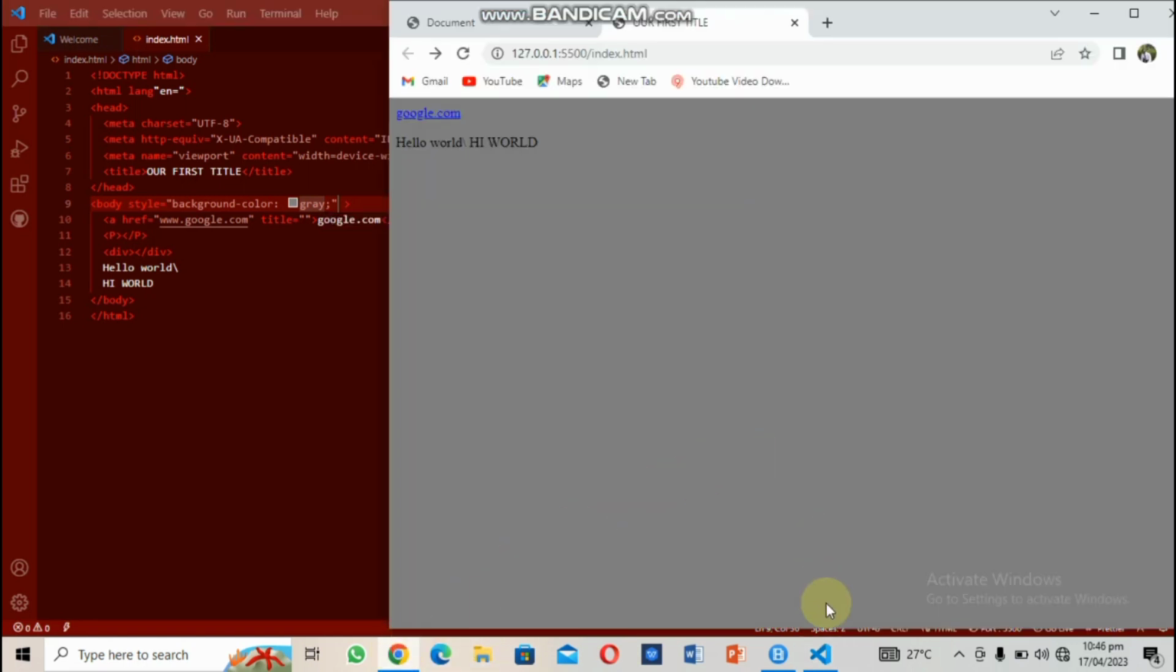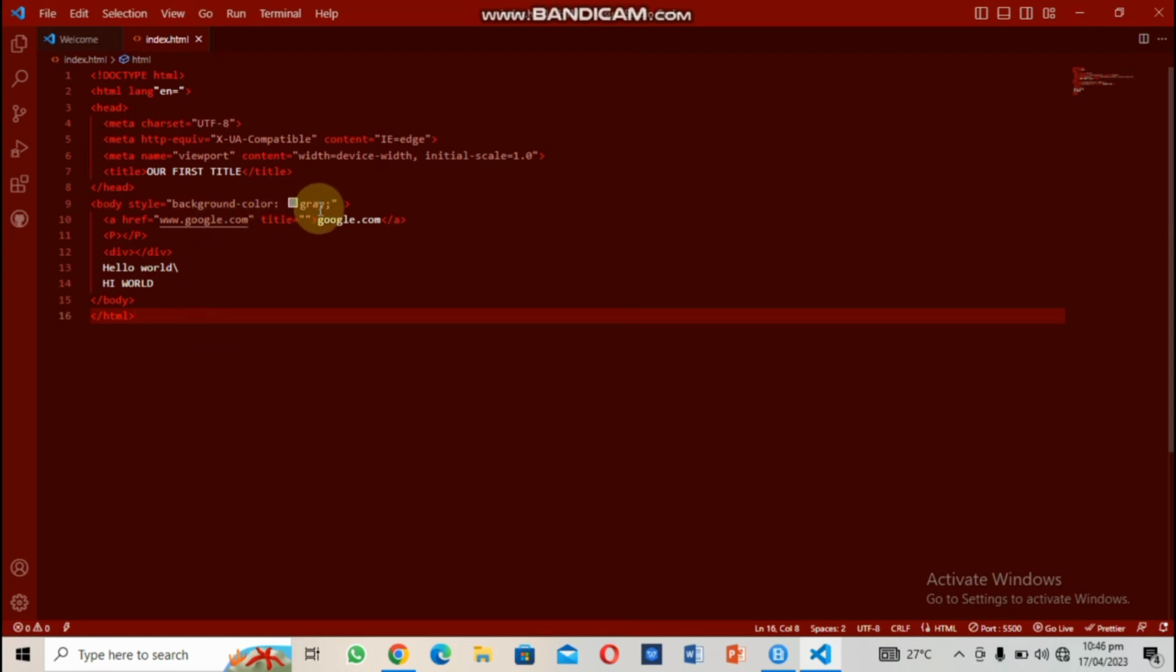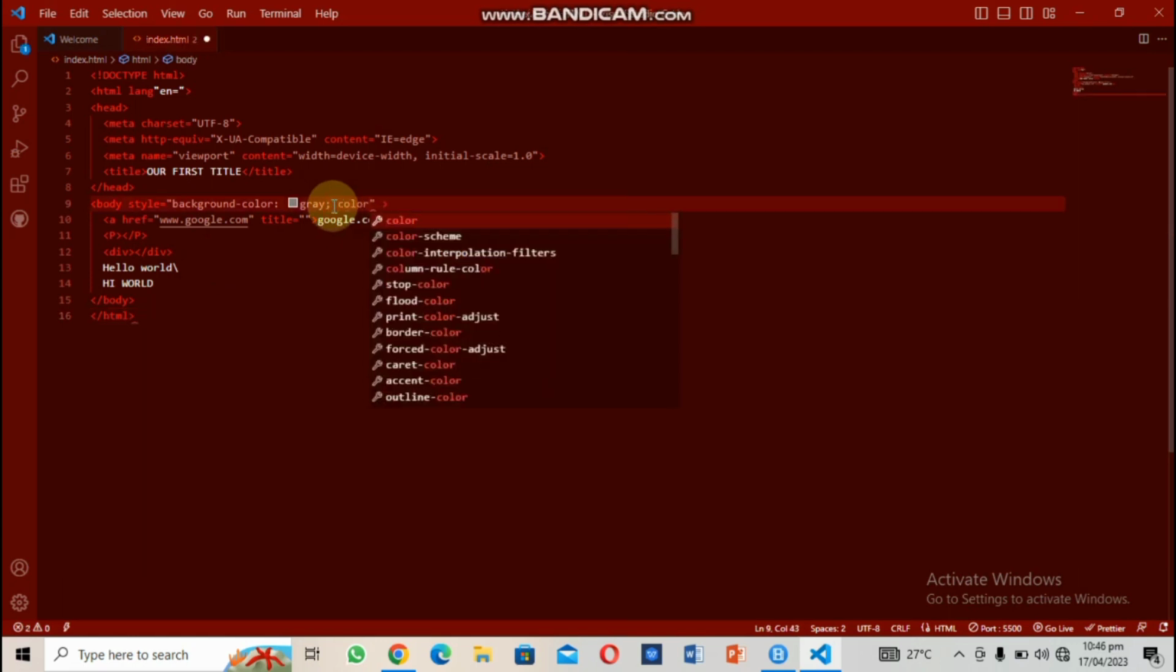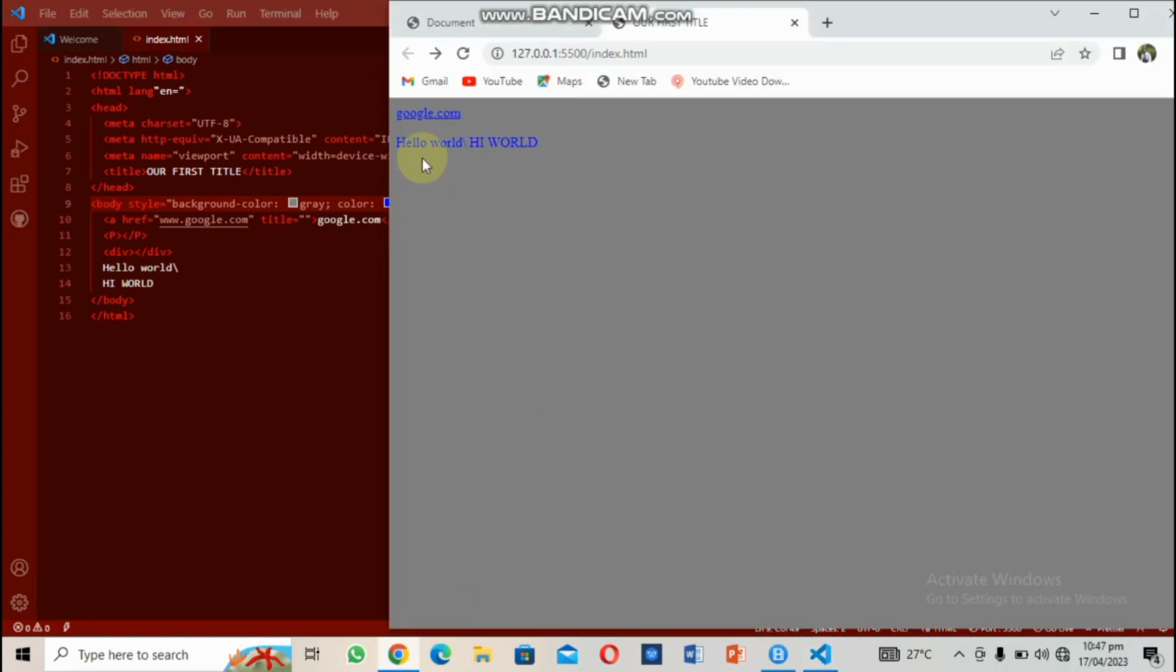When we open our browser, you can see that it has given the whole body a gray color. So the style attribute is used to add styles to our web page, and we can also edit the color too. So let's also specify the color. The color will change the color of the content in it. So we are going to give it blue color. Right, so let's save and then load it on our browser. And you can see that all our texts are now written in blue color.